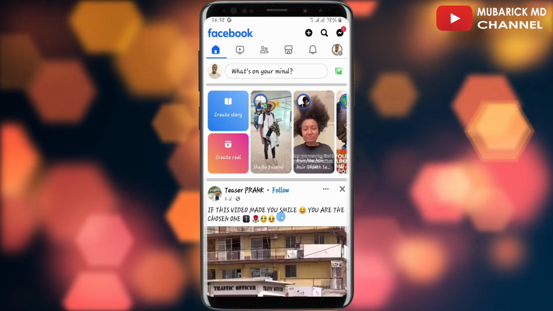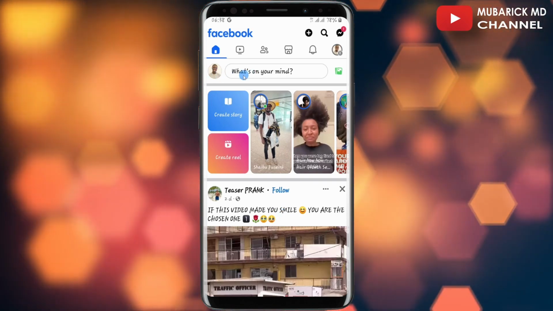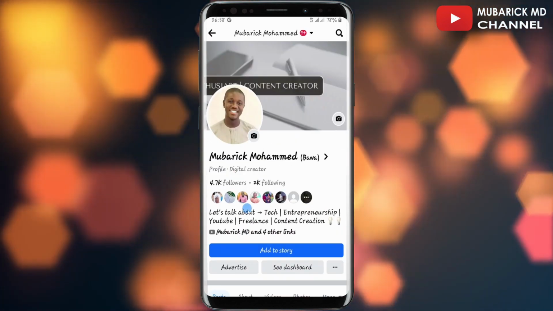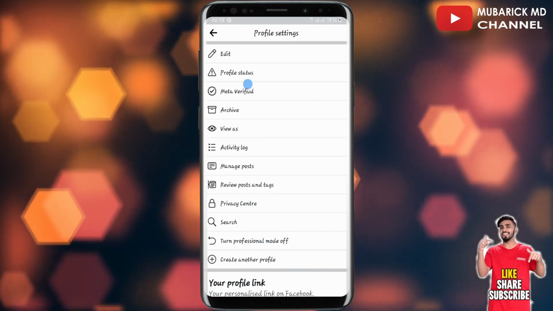On your Facebook app, navigate to the top left corner where you see your profile menu beside what is in your mind and tap on it. Then you need to scroll down until you locate this three dot beside the dashboard. This will drop you onto an interface like this.